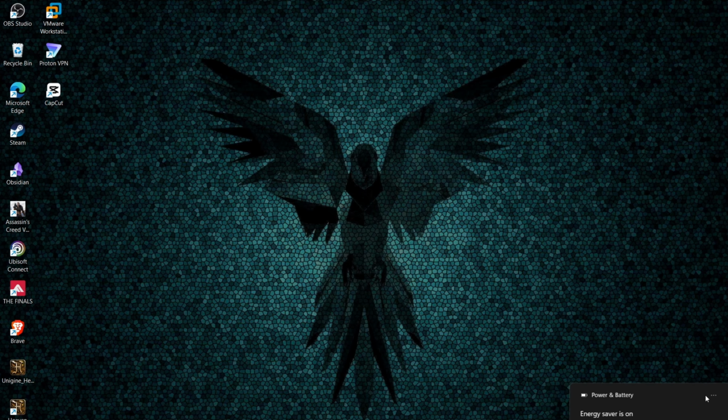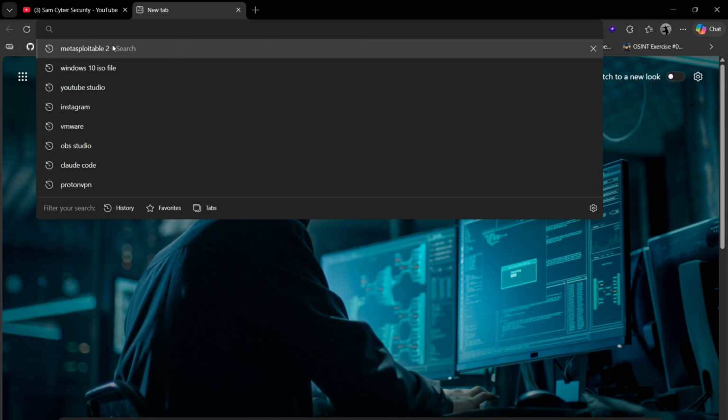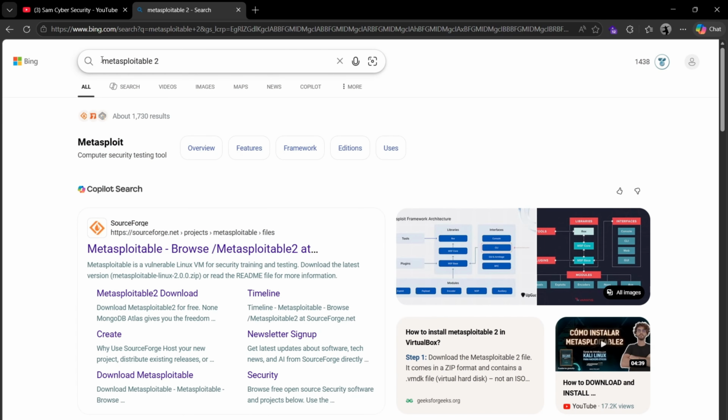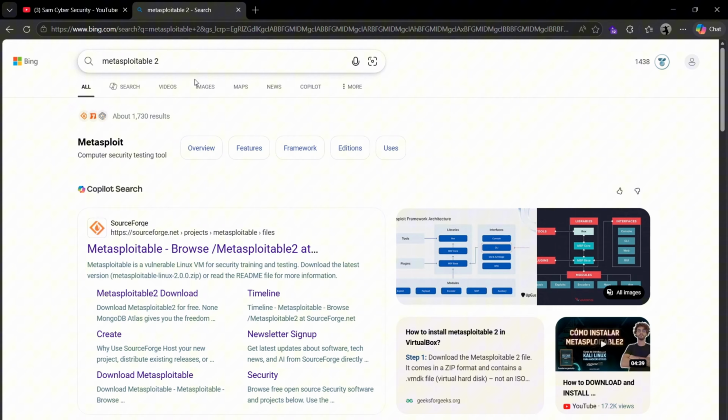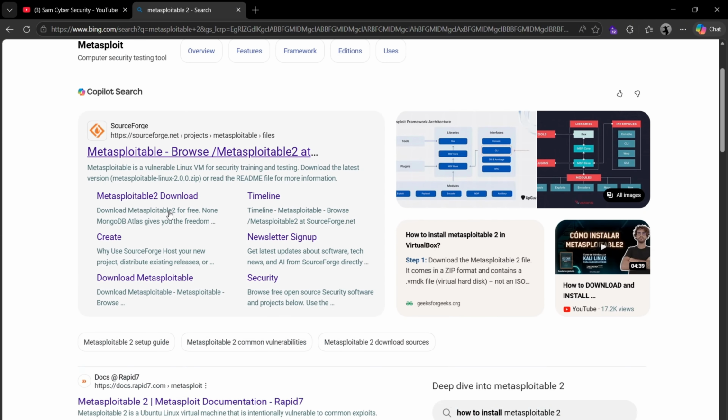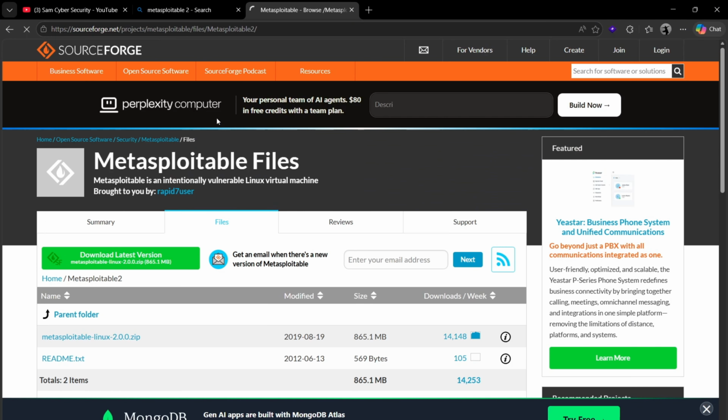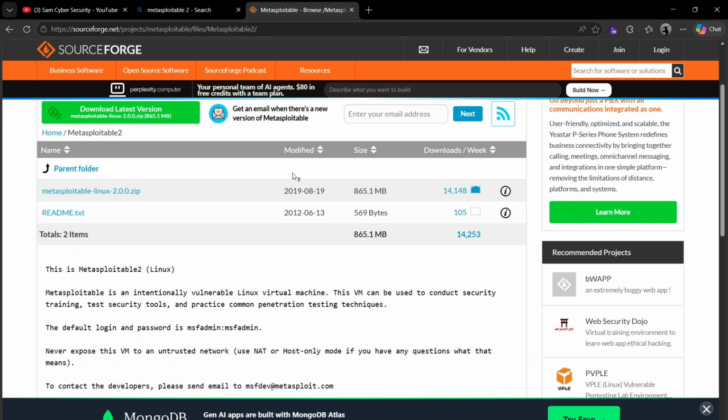So for that you just need to open any browser. I'm using Edge, and search for Metasploitable 2. You can see the spelling on my Windows. So this is the spelling of Metasploitable 2, and just search Metasploitable 2 and you will land on this page. Here is the website link, sourceforge.net. Use this one and just click on this website and you will land here.